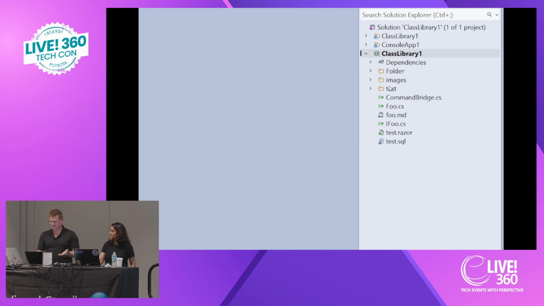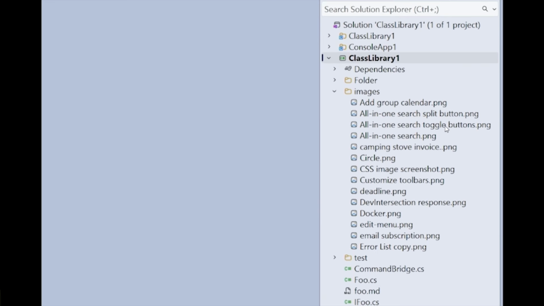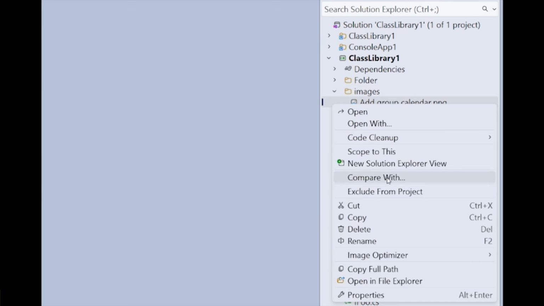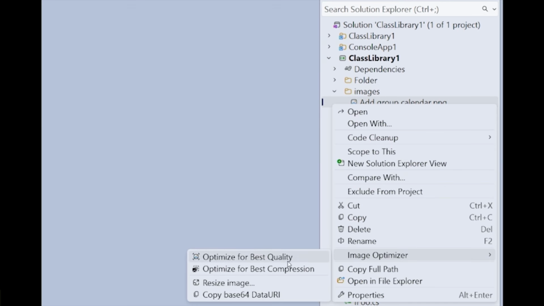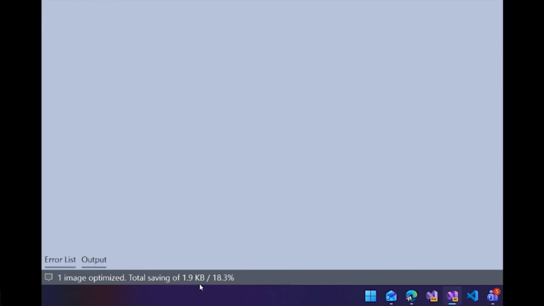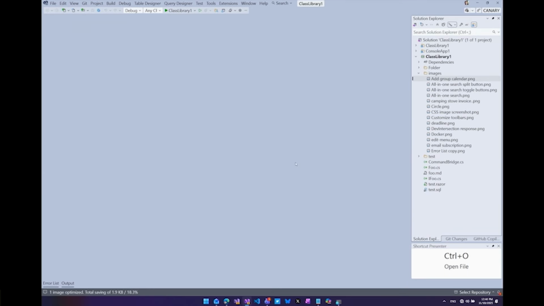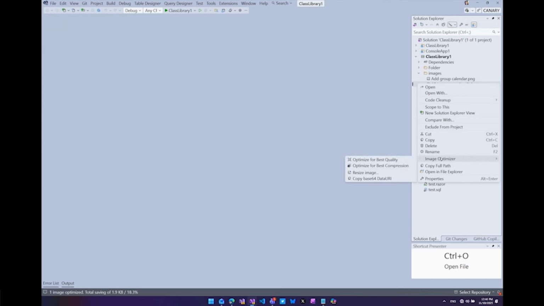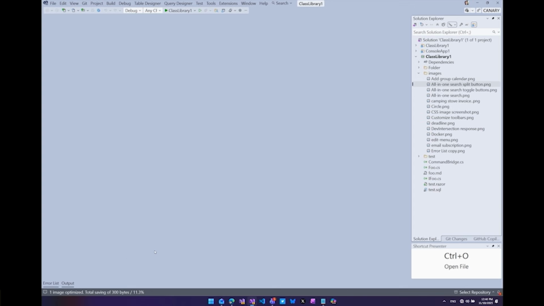Because it optimizes images. So here I have a bunch of images. I can just right-click any folder or any file. Let's take this one. Image Optimizer, and I can optimize for best quality or best compression. Best quality means it's almost lossless, like it doesn't remove anything, like the eye can't tell the difference. But let's just run it. And so it saved me 18%. And I can't tell, like if you were to look at the before and after, you would not be able to tell the difference. I could have done the other one, which is optimized for best compression. And in this case, for this particular file, it gave me 11%.